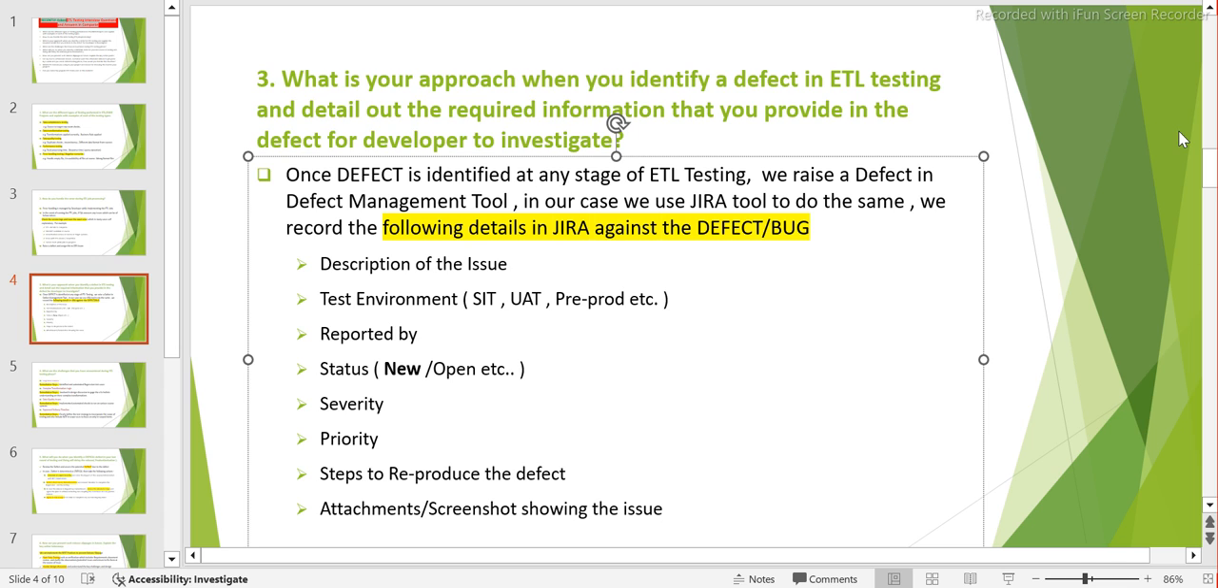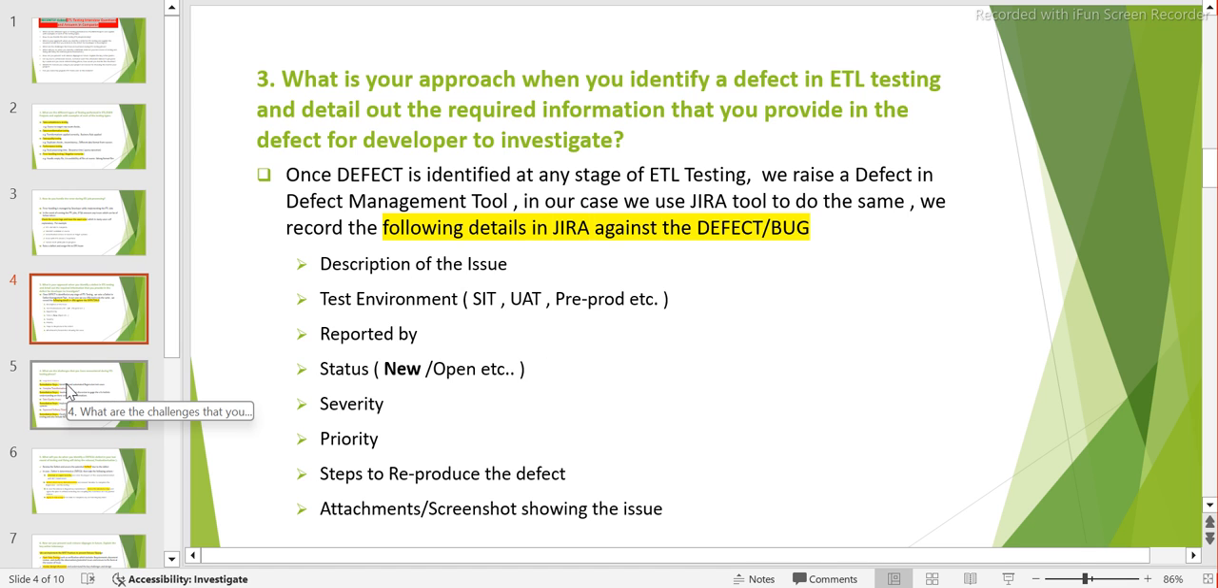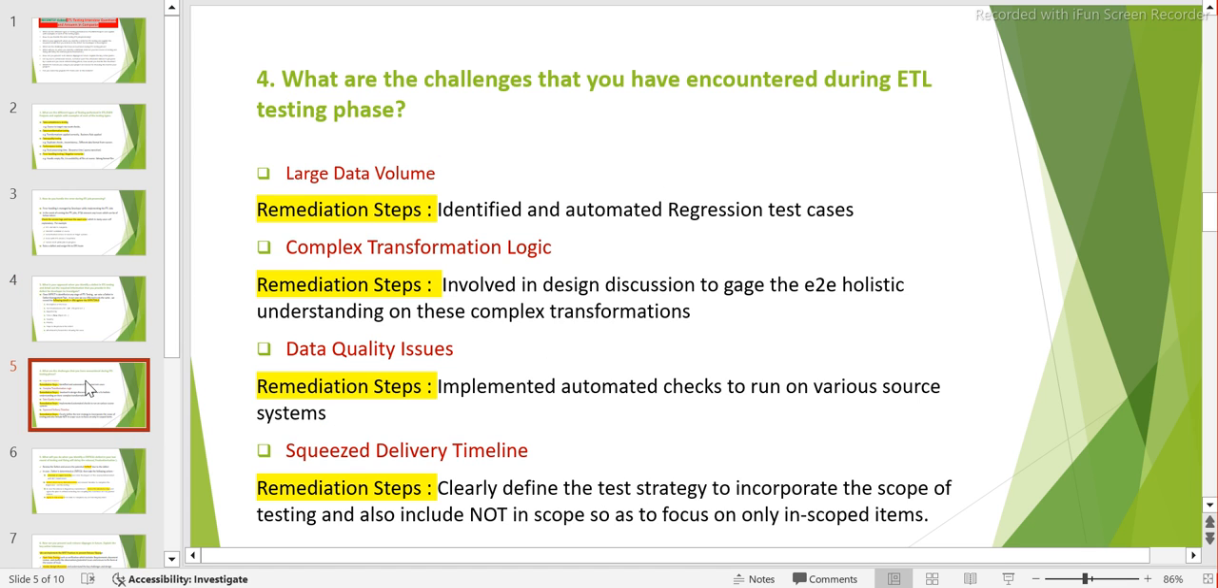So these are the few things of how you do the defect management, right? This is more of a defect management thing. Now let's go to the next question. It talks about what are the challenges that you have encountered during the ETL testing phase. These are some of the challenges that we face.